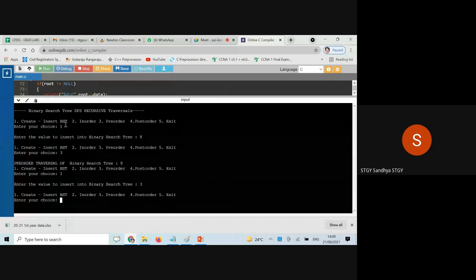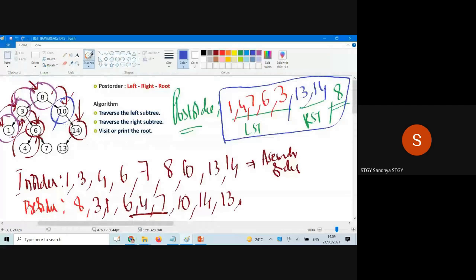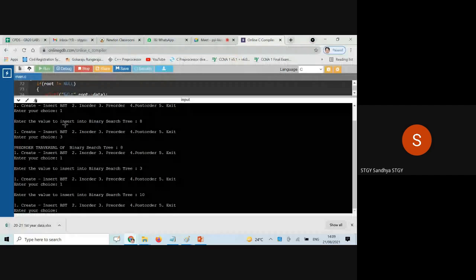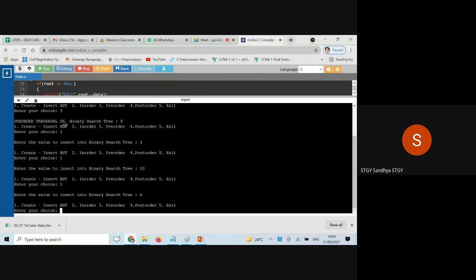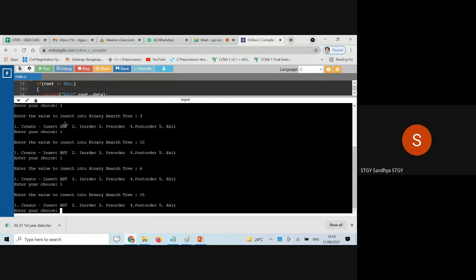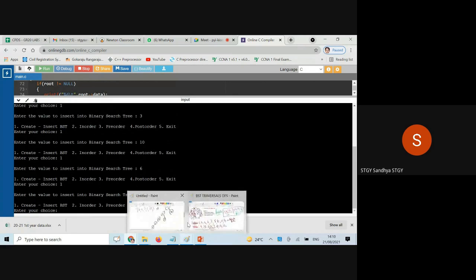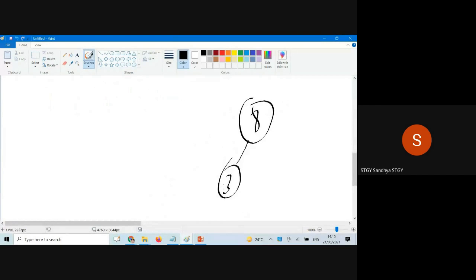The inputs are 8, 3, 10, 6, 15. Enter your choice 1 for each insertion. This is what my input is: 8, 3, 10, 6, 15. So when you give your input as 8, 3, 10, 6, 15, let's see how the tree looks.